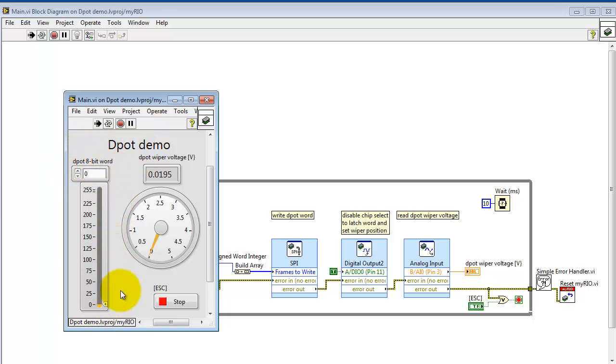Here I can set the 8-bit value of the digital potentiometer, and here I'm monitoring the analog voltage produced by the voltage divider. The potentiometer voltage is proportional to the digital word, and when I hit the maximum possible value of 255, then I'm just under the supply voltage, which is 5 volts on myRIO. Here's the midpoint voltage, right around 2.5.